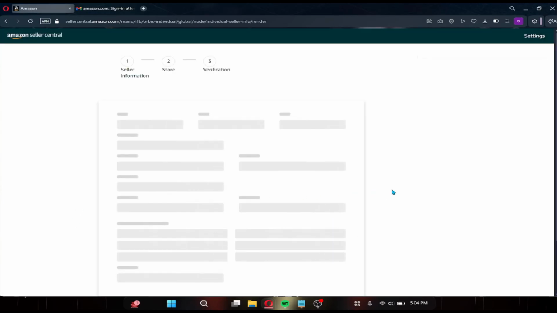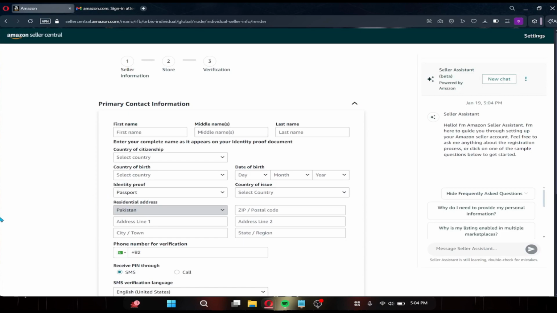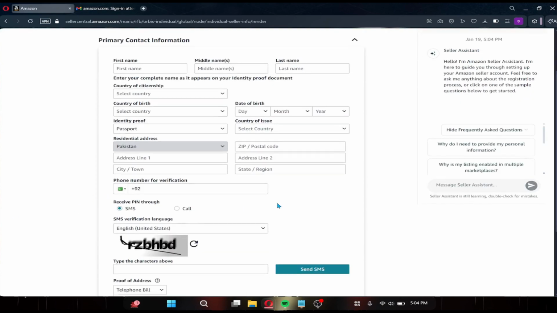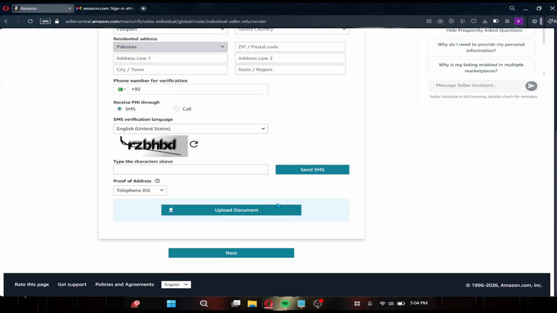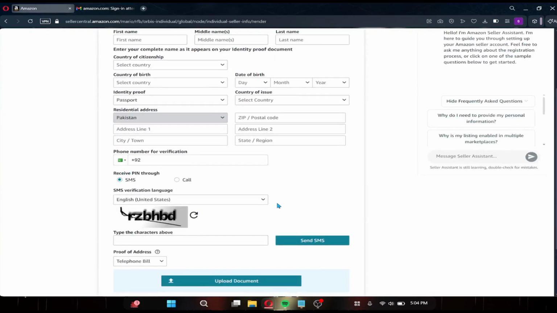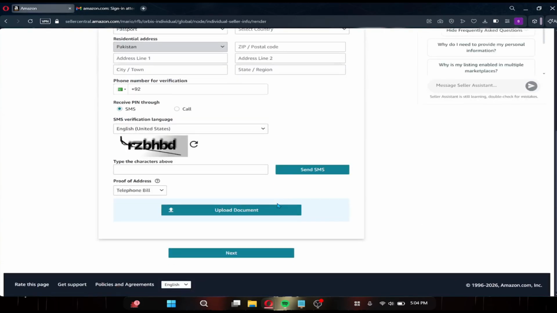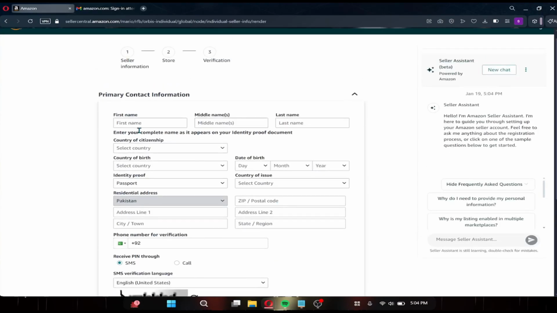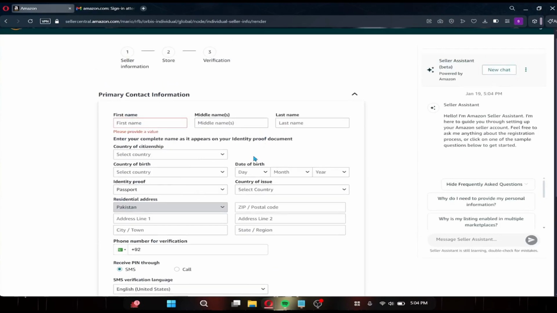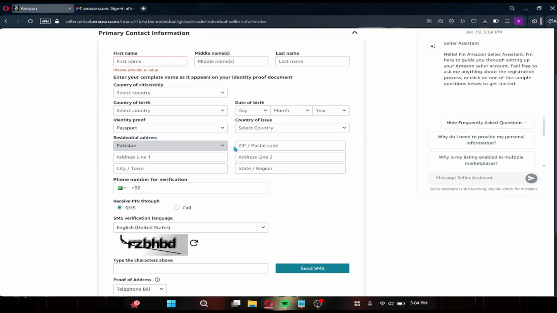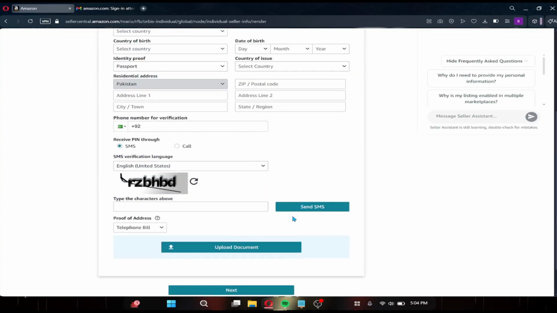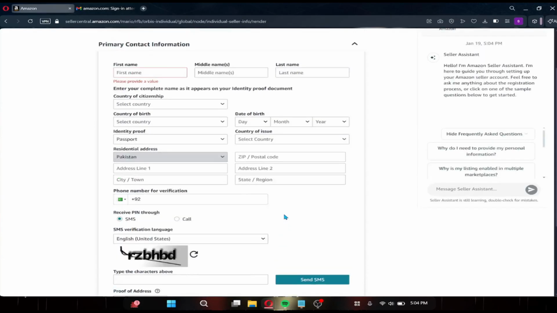Now you will move to the Identity Information section. Here, enter your personal details exactly as they appear on your official documents. This includes your first name, middle name if applicable, last name, country of residence, country of birth, and date of birth. Then select your identity proof, such as a passport, and choose the country that issued it. Next, enter your residential address, zip or postal code, and phone number.